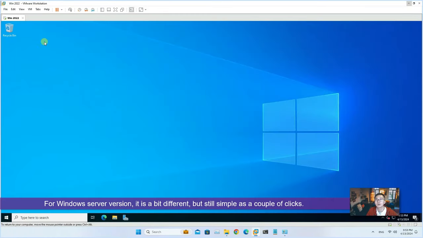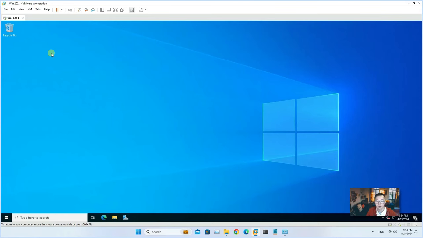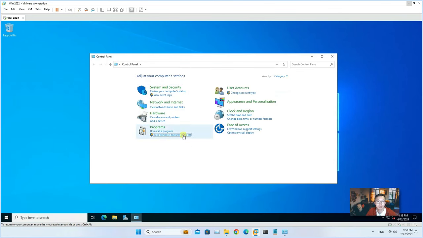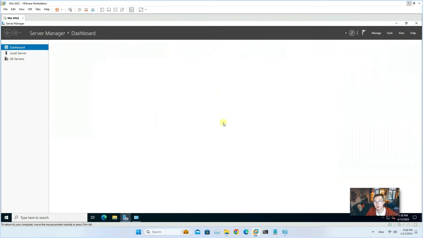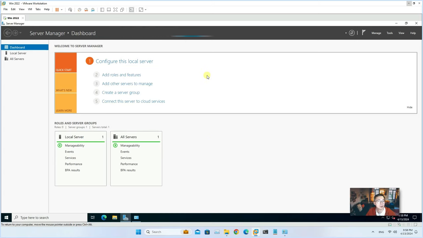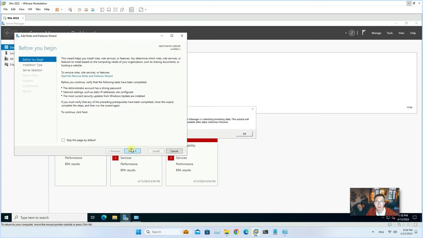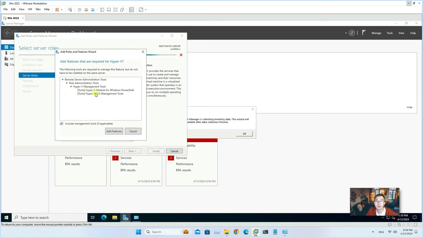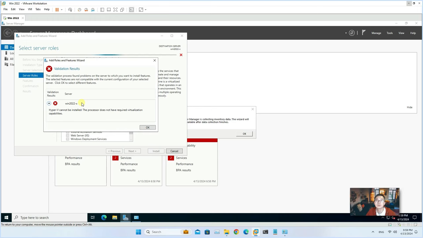For Windows Server, I'm going to use Windows 2022 as an example to show you the steps to install Nessus Expert and the web application scanning module on this machine. Let's go to the Control Panel and turn Windows features on or off. It will automatically launch Server Manager since we are using a server operating system. Click Add roles and features. Next, next, next. So we need Hyper-V. This is a feature required for Hyper-V. Just add the features. As you can see, to make it work, our processor needs to have virtualization capability. So let's do that.